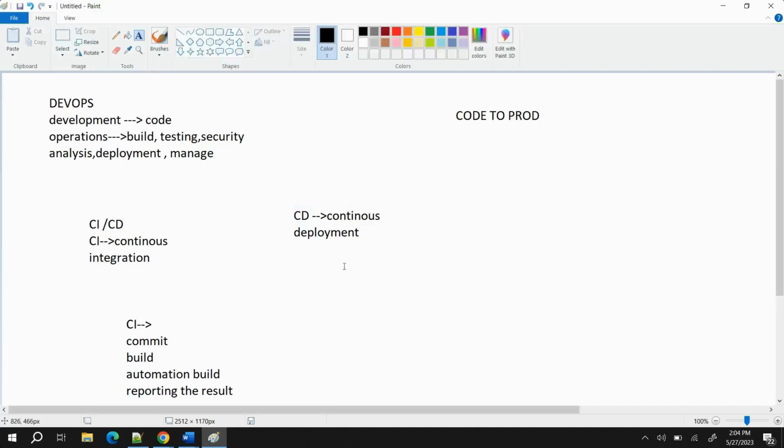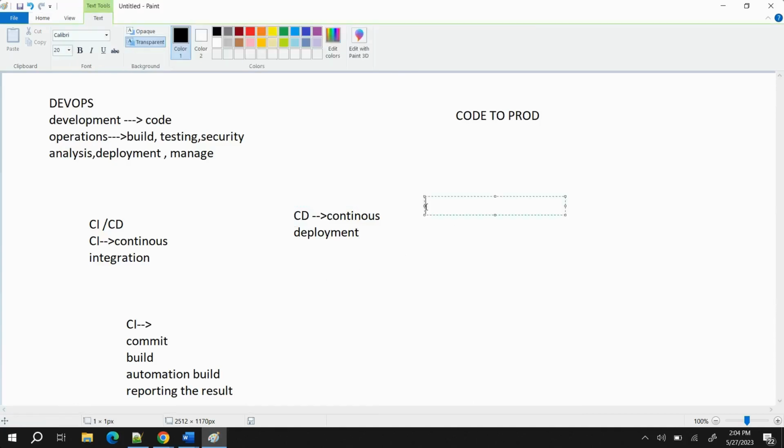But before deploying them to the production server, we need to deploy this to a different server, or environment, I should say. So let me explain how many environments there basically are.